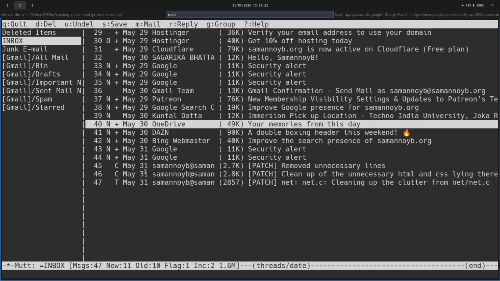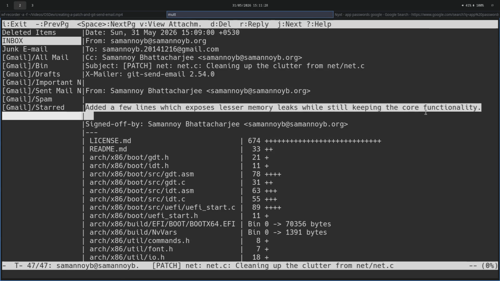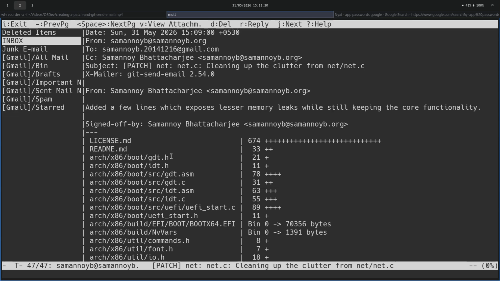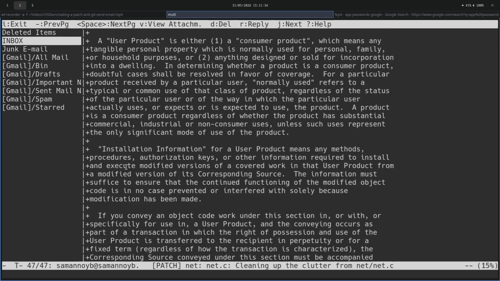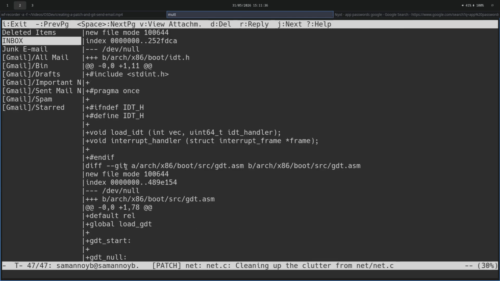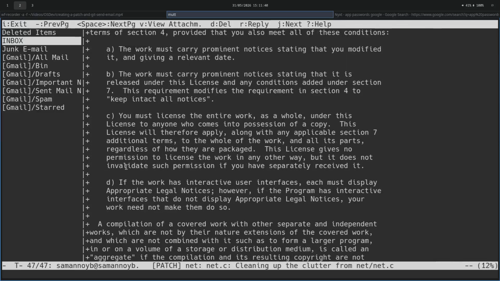I still don't know how to handle mutt. Anyway, added a few lines which pose lesser memory leaks while still keeping the core functionality, signed off by myself. This is the diff, with plus plus for whatever is added. The entire thing is sent, because this is a first-time commit, so it's sending the entire thing in that directory.